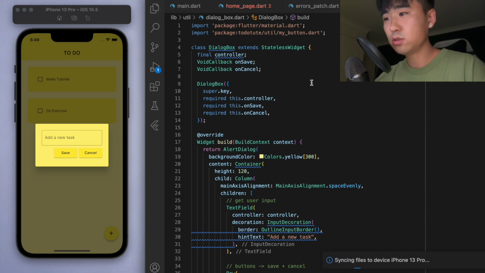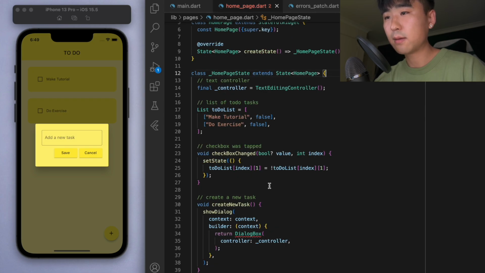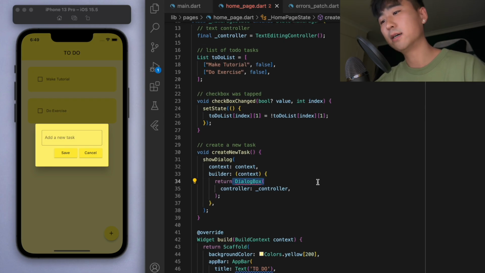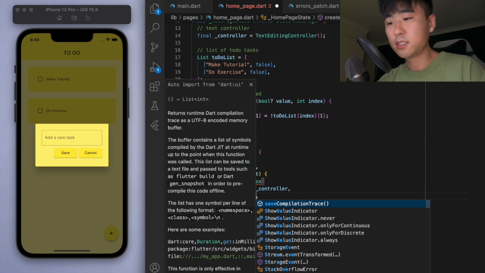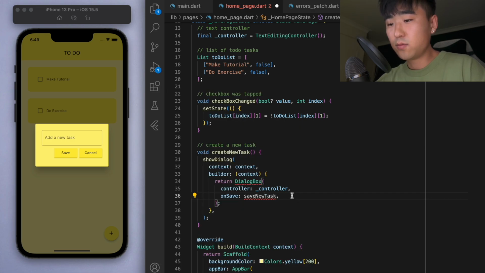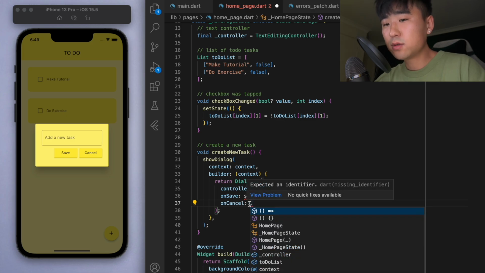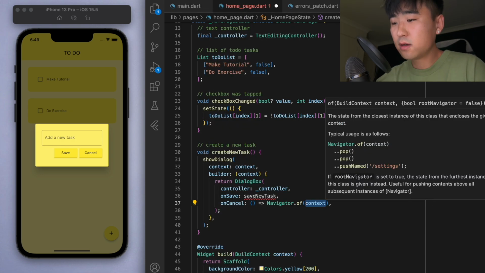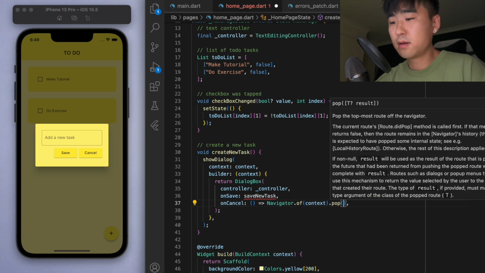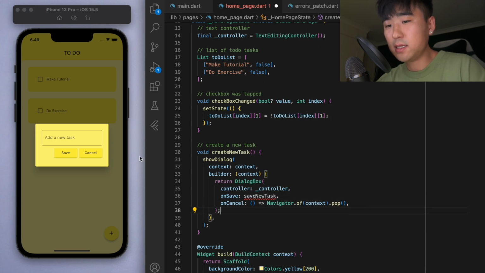So again, what did we just do? We now, coming back to our home page, our dialog box has a red squiggle because we need to create these two methods. So on save, let's say just save new task, which we haven't created. And on the cancel, we could create a new method, but this one is just going to execute one line of code. So I'm just going to say navigator.of pop. And what that does is it just dismisses this dialog box. For this one, we'll create a new method though.